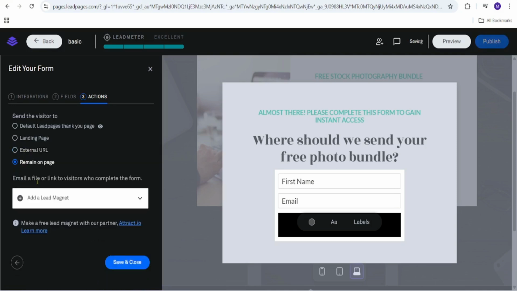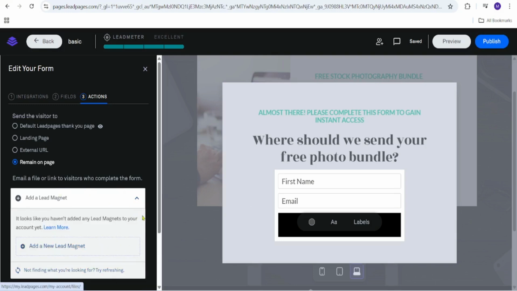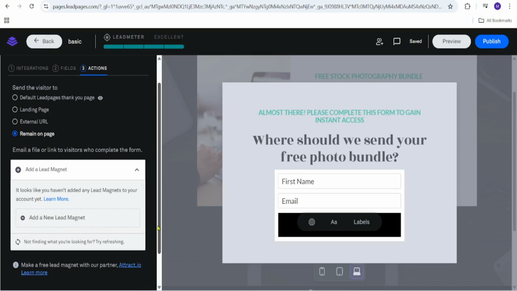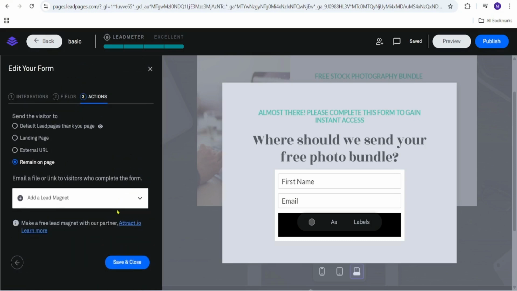And you can also click on this remain on the same page, and here you can see this add new lead magnet. Now you can add your lead magnet over here, and once it is created under track.io, if you want to know where to create the lead magnet, you can always check out the video on top of it, and you can create a lead magnet and add it over here, so that once they sign up, the lead magnet will be automatically sent to them.